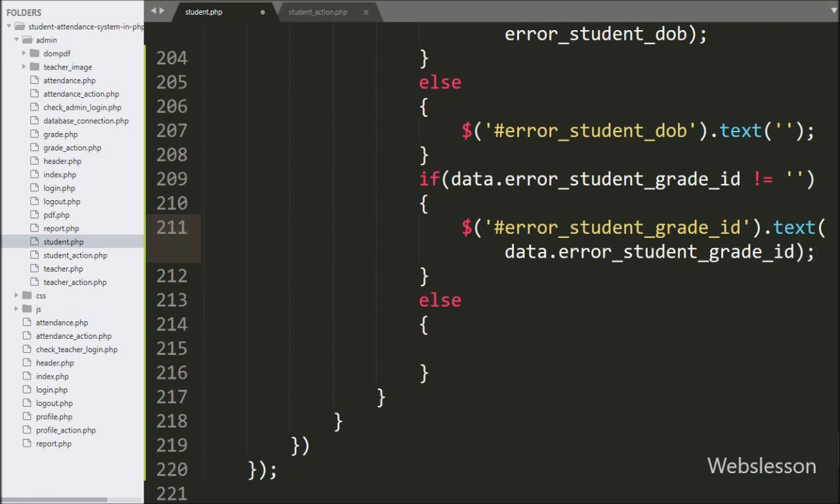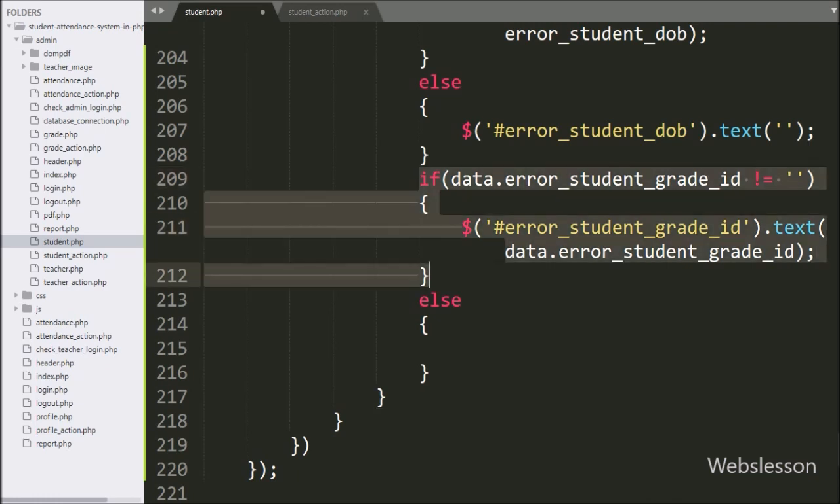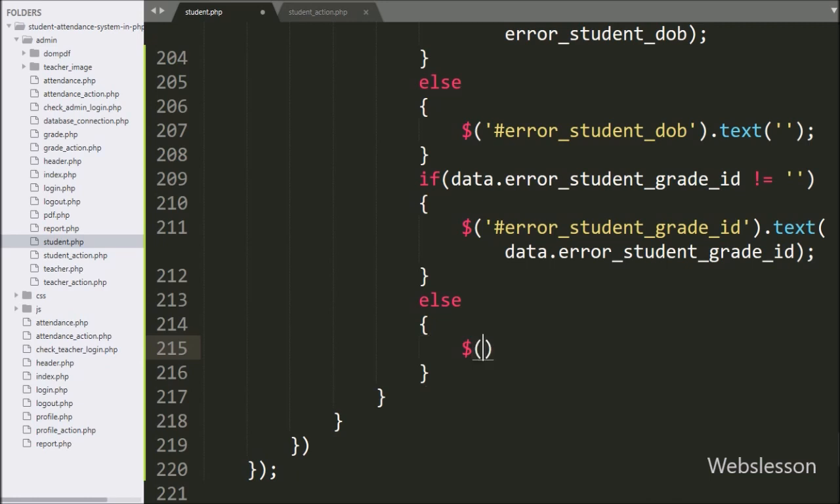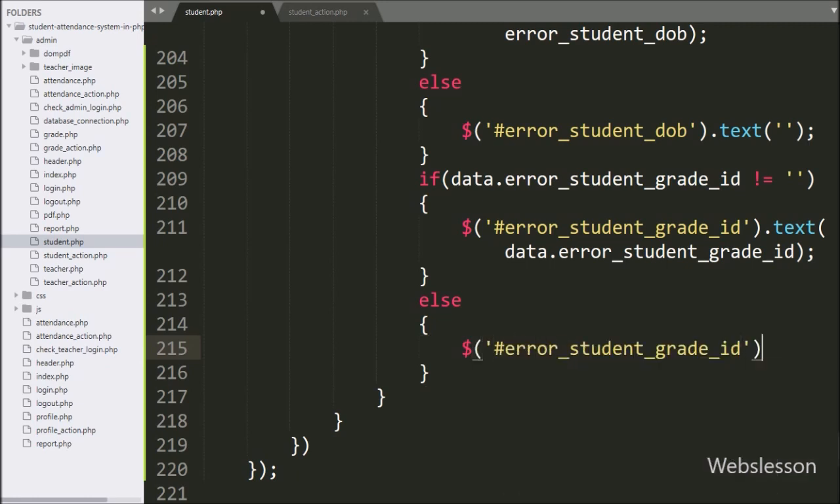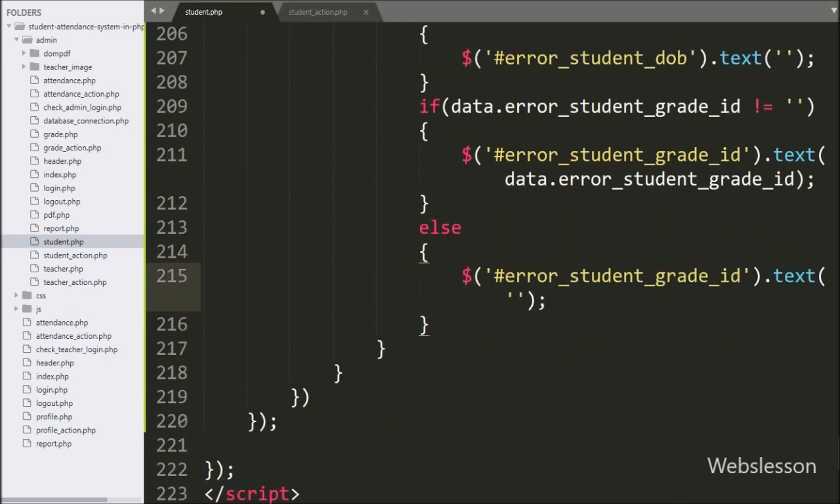But suppose the above condition is false, then it will execute the else block of code, and under this block, we write $ with span tag ID error_student_grade_id with text method, with a blank value. It will clear the previous validation error from this tag.